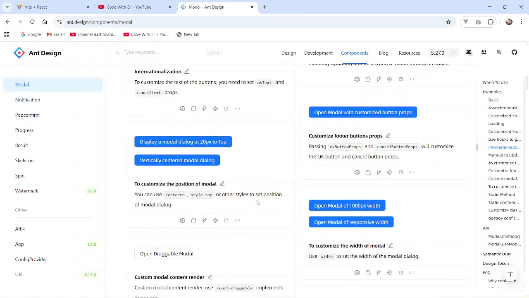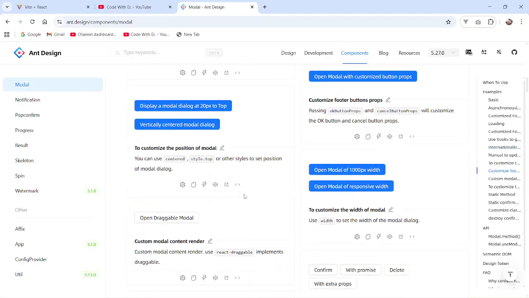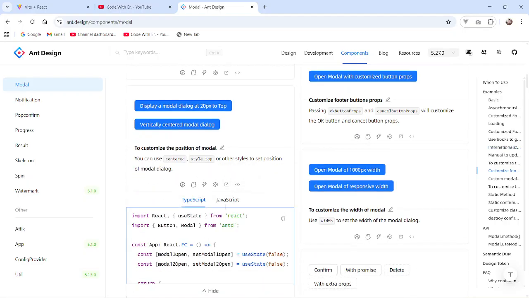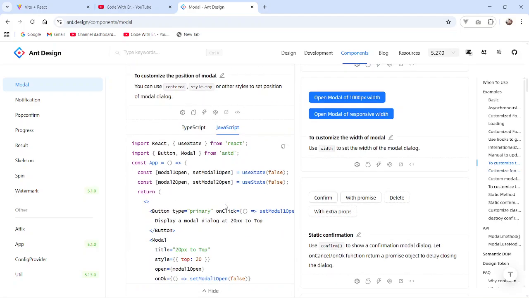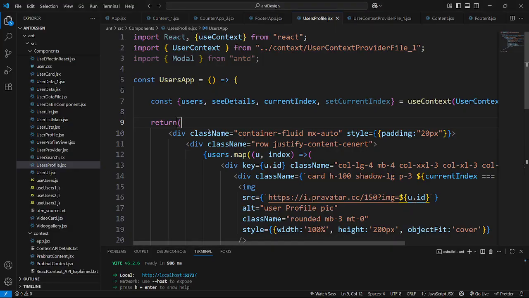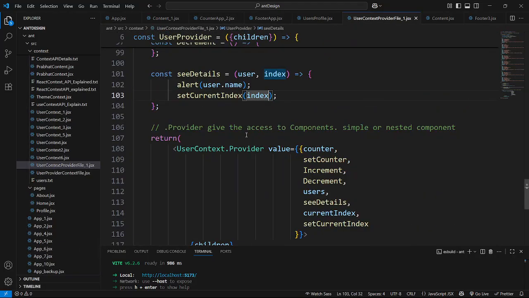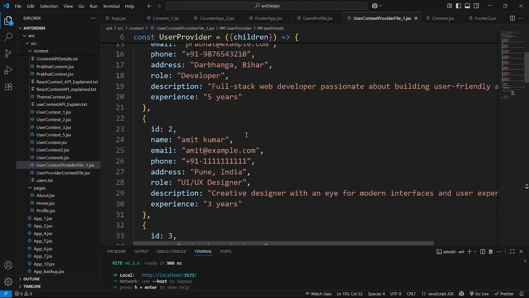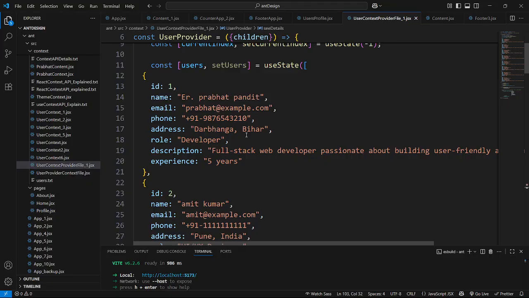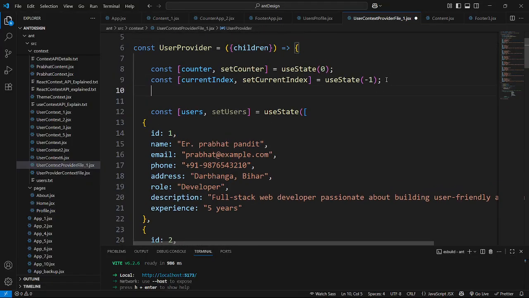Okay, so guys, this is the modal component I'll use here. You can see here I've already imported it, the modal component. Now I'll create a few state variables also. I'm going to create a few state variables.